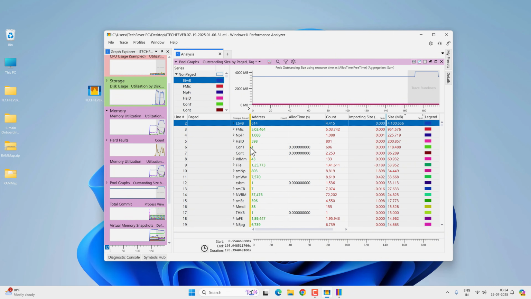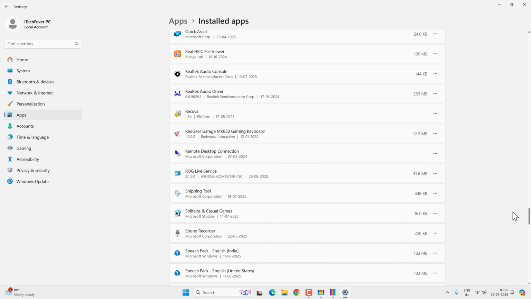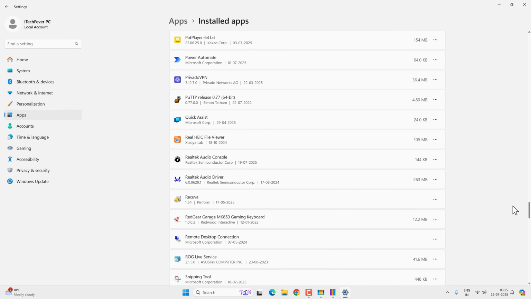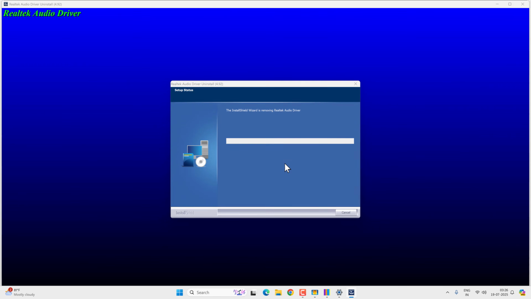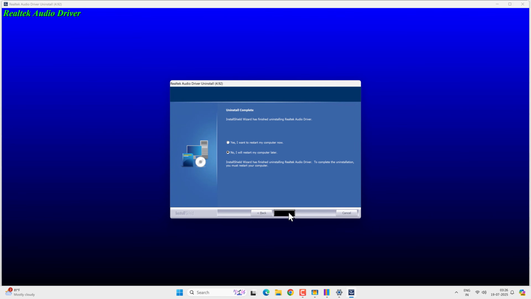Now the next tag is FMIC, that is the Realtek audio driver. So I will just uninstall it. I will go to the apps option in settings, find the Realtek Audio Console and remove it. Also I will remove the Realtek audio driver. Anything related to Realtek audio I will uninstall and reinstall later. So you have to uninstall any such driver that is listed in the performance analyzer.